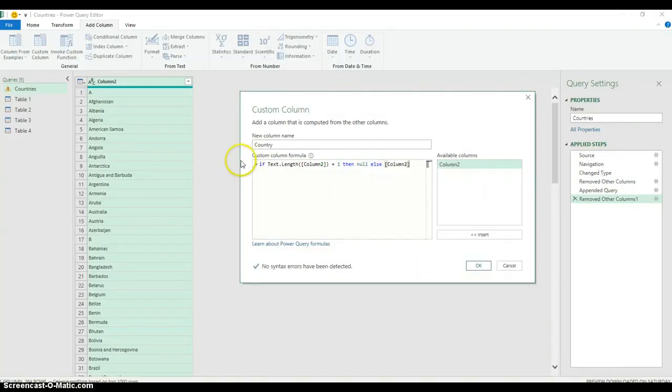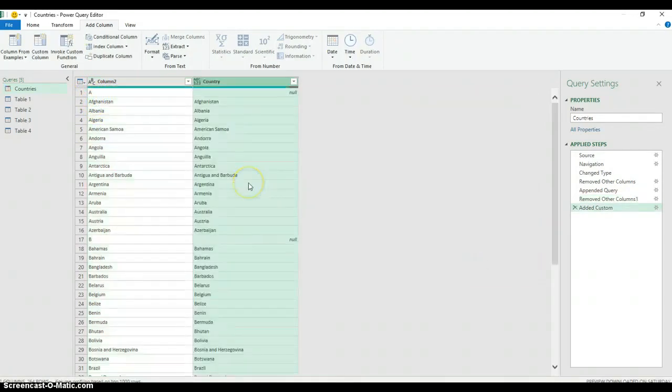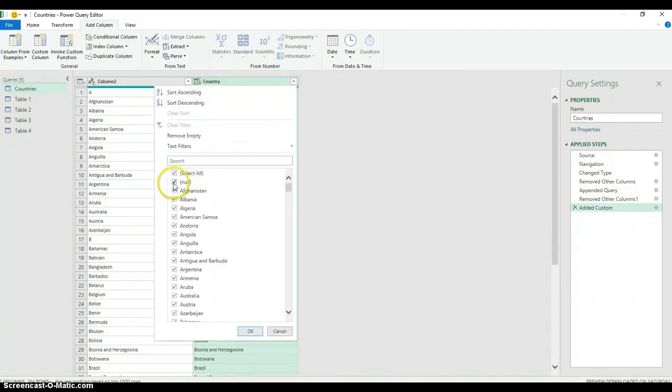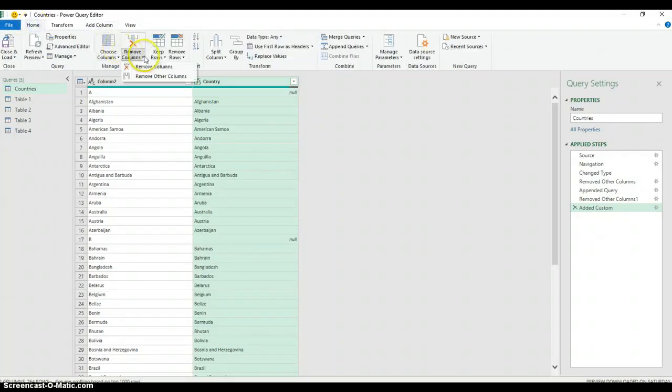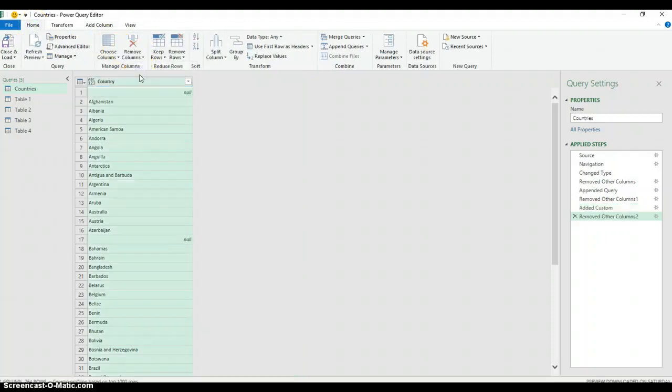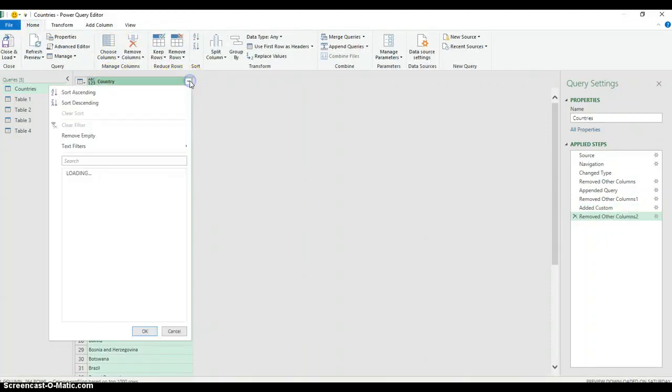Okay, so what I'm saying is if the text length is 1, give me a null. If not, just return the column. Okay, and I'm going to click on okay. So exactly, so now I can easily filter out the null, right? Before I do that, let me get rid of this column here because I don't need it anymore. So remove other columns. So I have this, so easily I'll just filter out the null here, and yep.